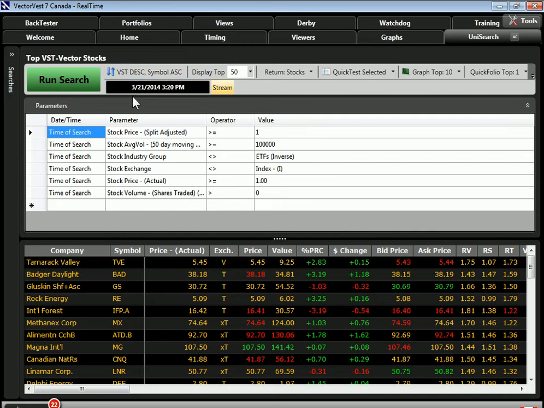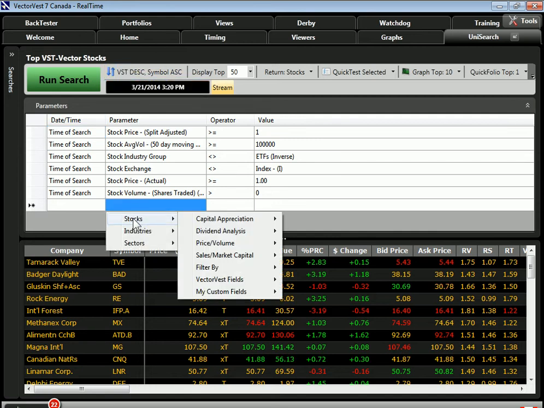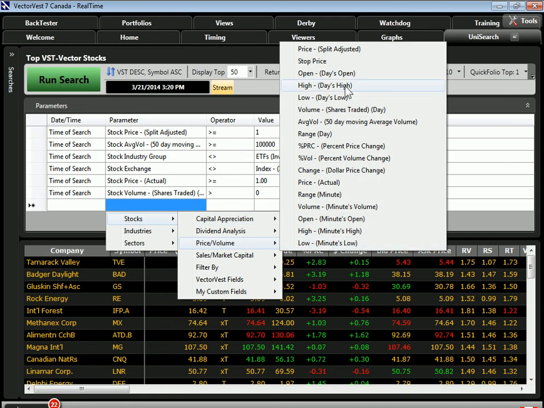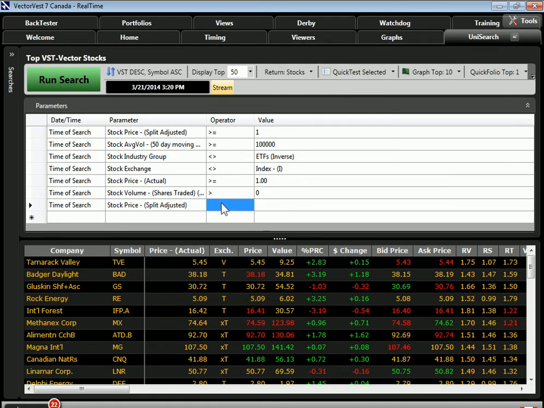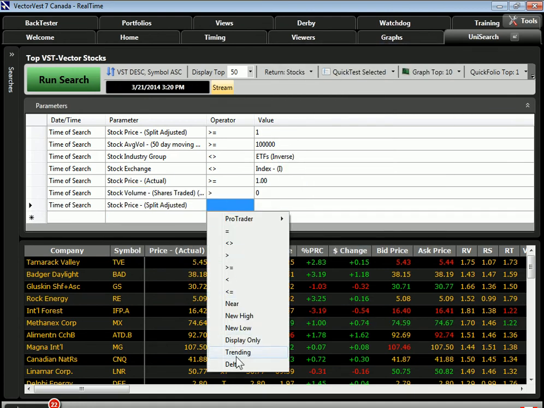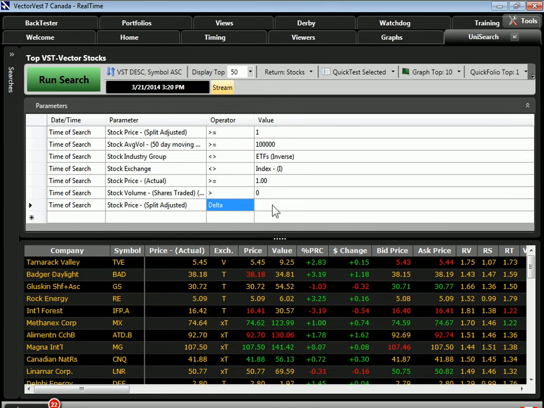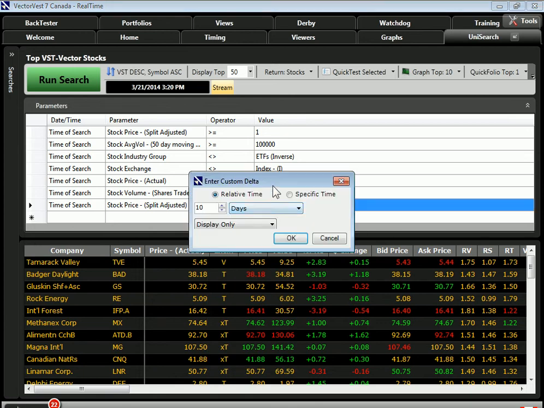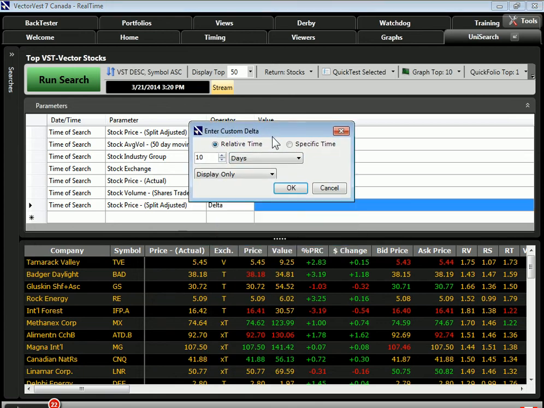Alright, so I'm going to come down here, and I'm going to change this, and I'm going to add price. I'm going to do split adjusted, and you'll notice there's a choice in here for Delta. So I'm going to select that, and I'm just going to use the default settings here just for now. We're going to look over 10 days. So if you think back to the slide where we were looking at point A to point B, 10 days is that time period. So we're going to look at 10 days ago compared to now.